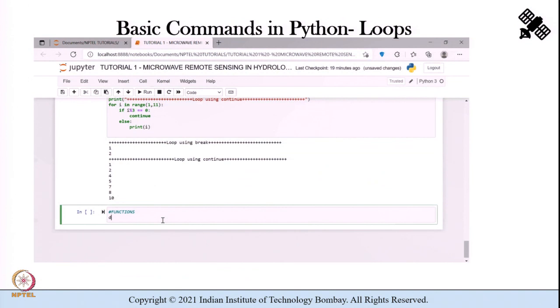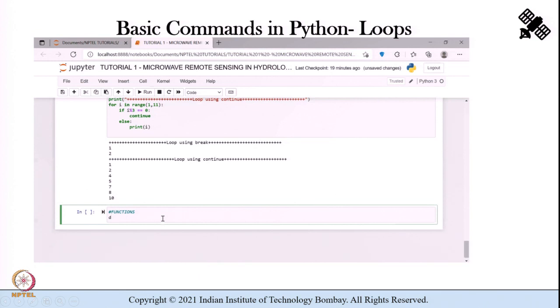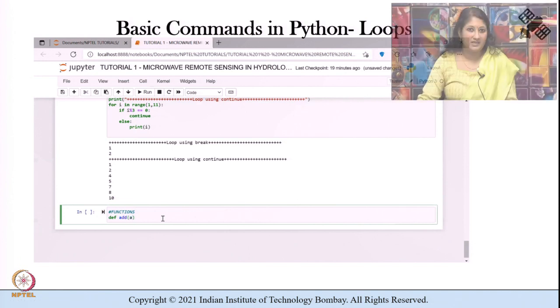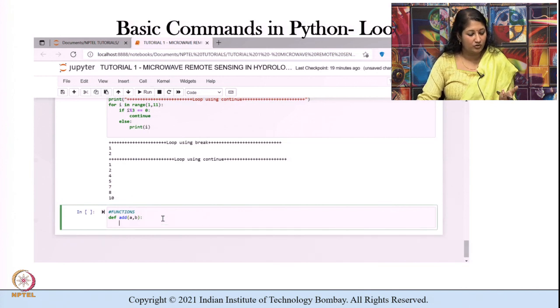So as part of tutorial 1, we were trying to understand some basic commands in Python and we stopped at loops, while loop, for loop and loops using break and continue. So what we'll do is continue the session by trying to learn about functions. Say I want to define a function that is going to add two numbers. I am going to use the command def add a comma b and return a plus b.